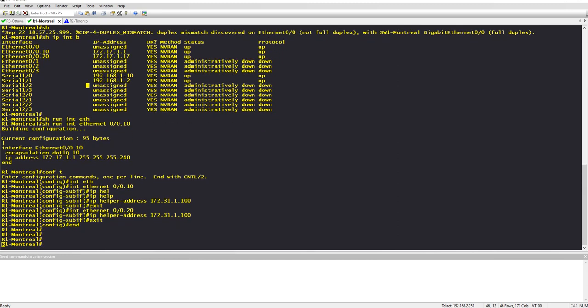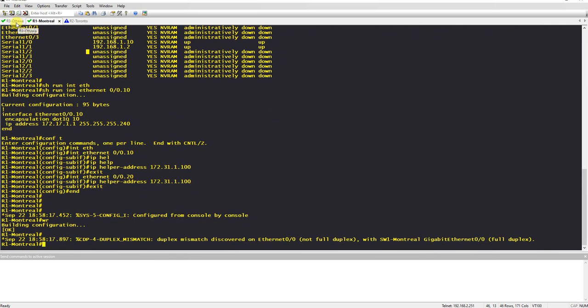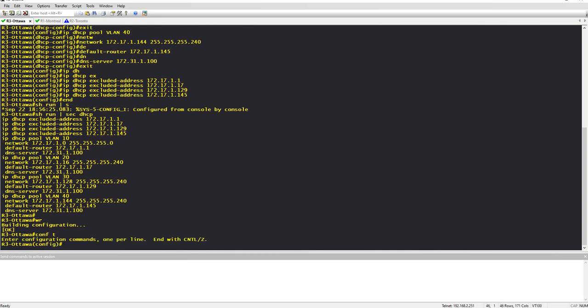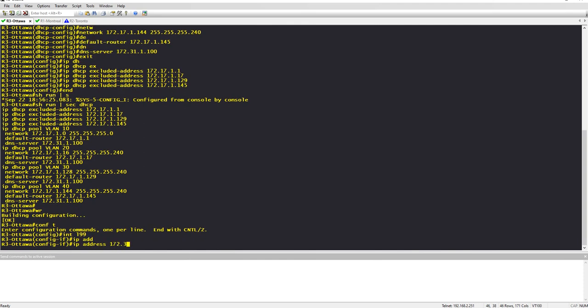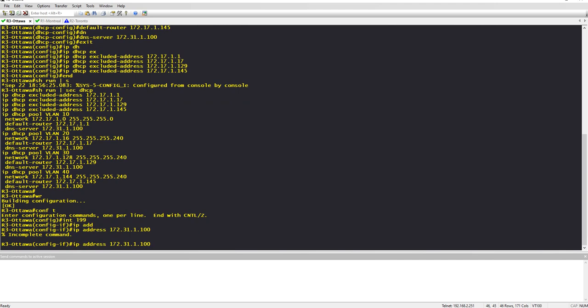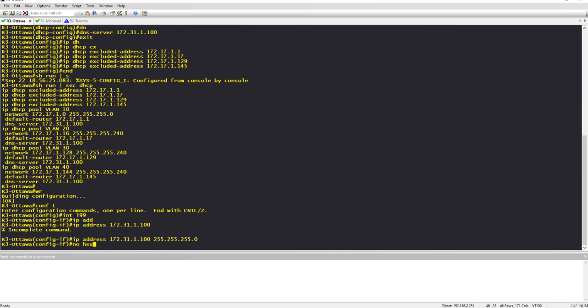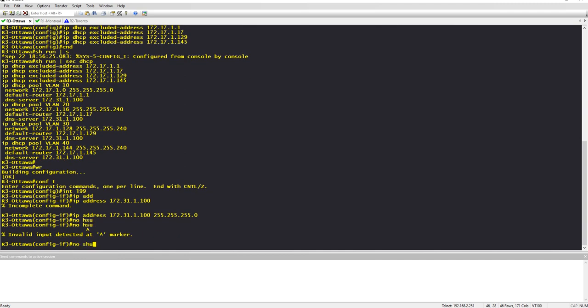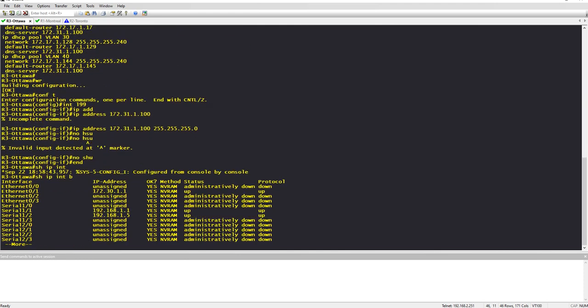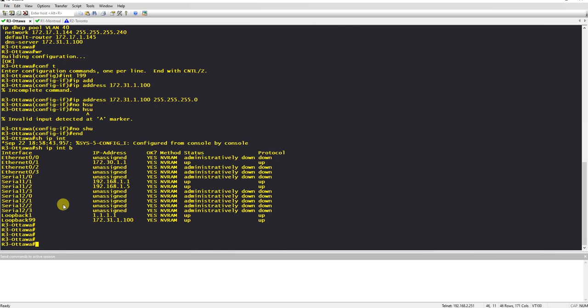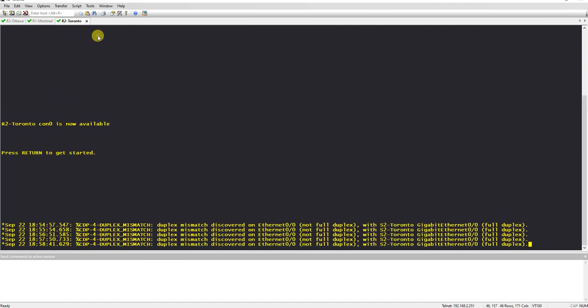Okay. And actually, I forgot to build this loopback interface and put the IP address of 172.31.1.100. It's 255.255.255.0. No shut. Okay, and I can see that this interface is up. Okay, now I'm gonna do the same for Toronto.